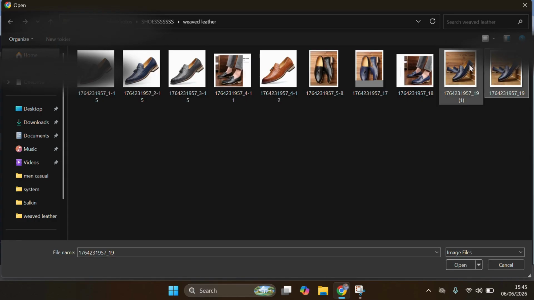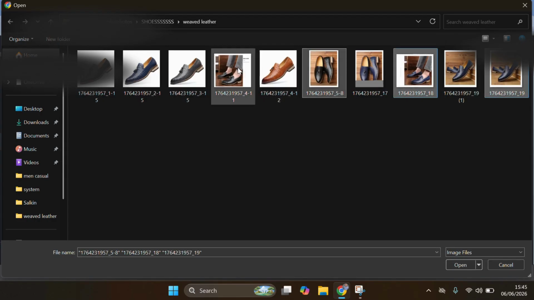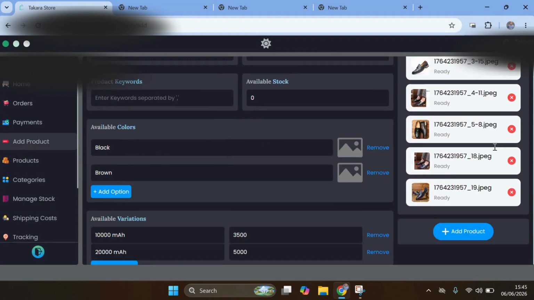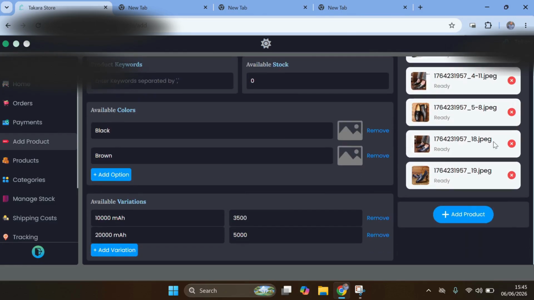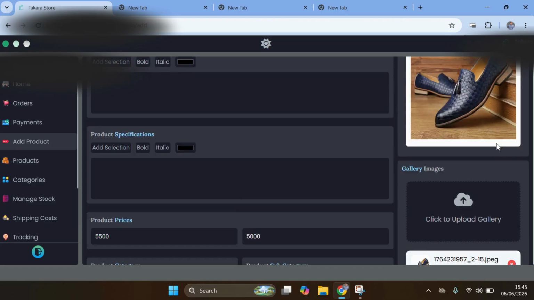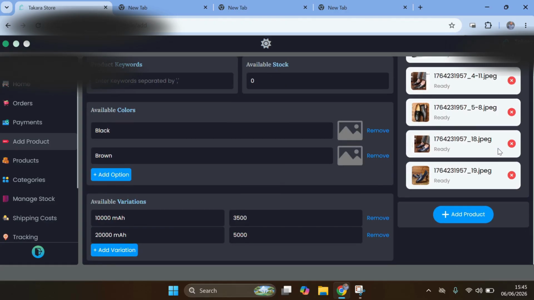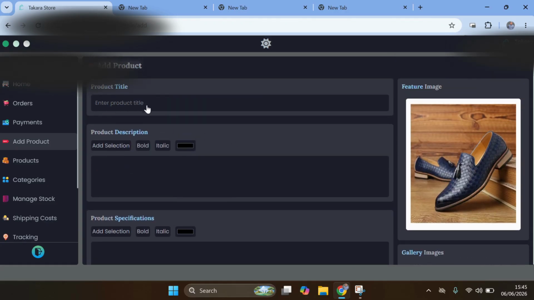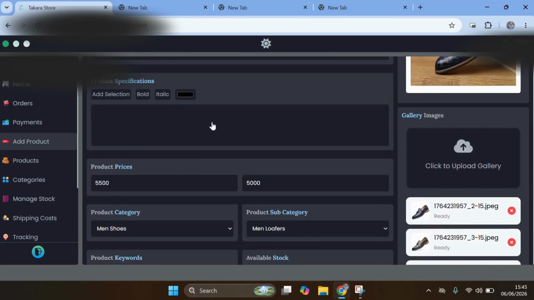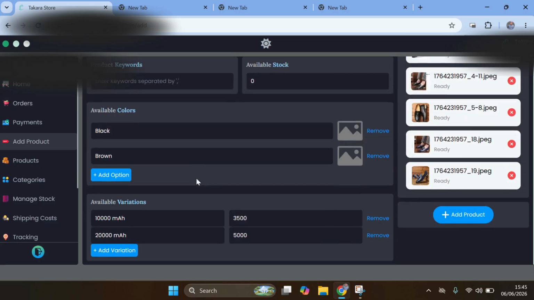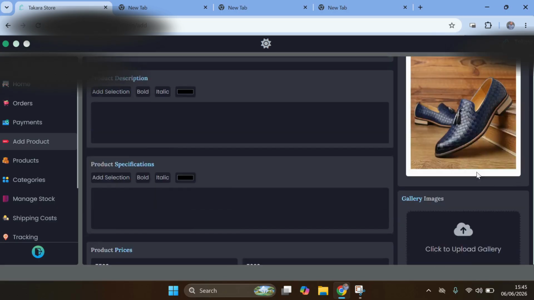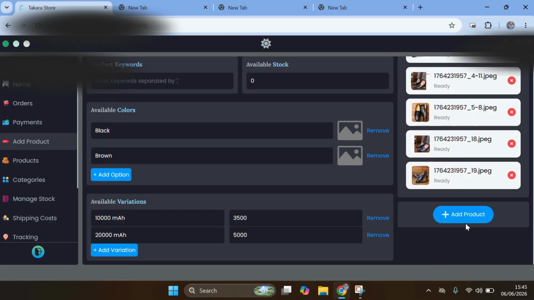So you click down here, then you select all the images that you have. You can say this one, and this one, and then you open. It will preview all the images that you have selected. Now after putting all the gallery images, you are done. So you come here and proofread. Check the title, check the description, check that you have filled everything, check the colors, check the variations, then check the feature image, then check the gallery. If you are satisfied, then you add the product.